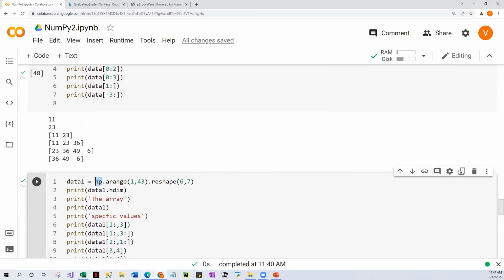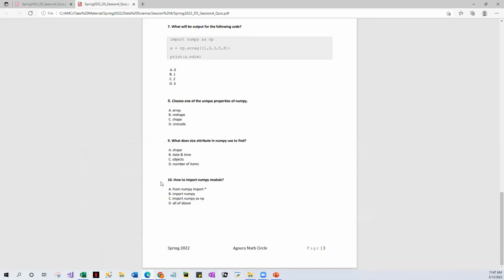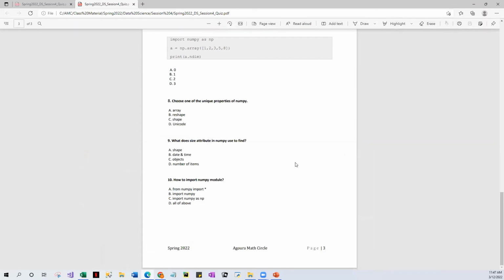Okay. So good job on the quiz, guys. And any questions in the quiz? Yeah, I haven't used this one, the first one. That's right. I never see this one, but that's an available option. So it is going to import everything from NumPy. Okay. Any questions on this quiz?